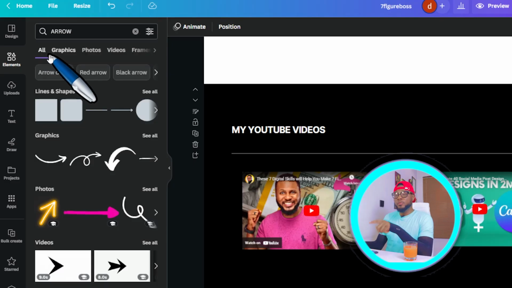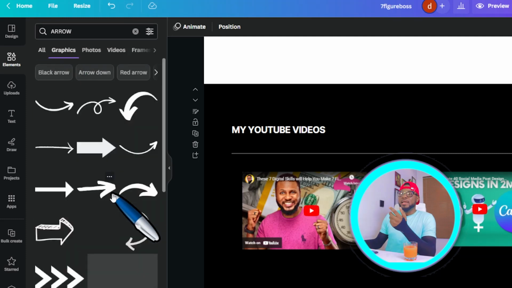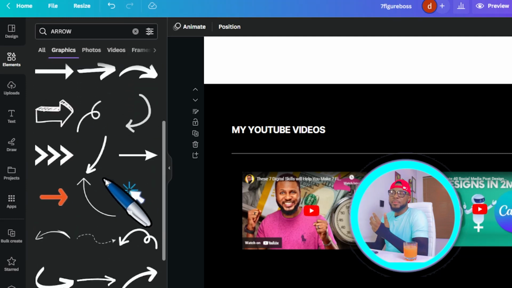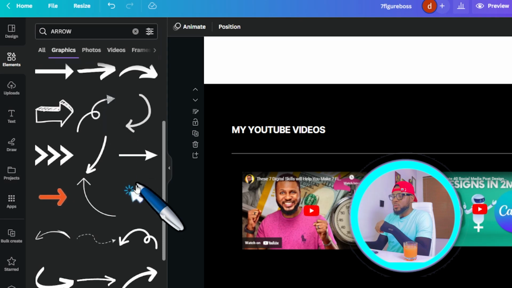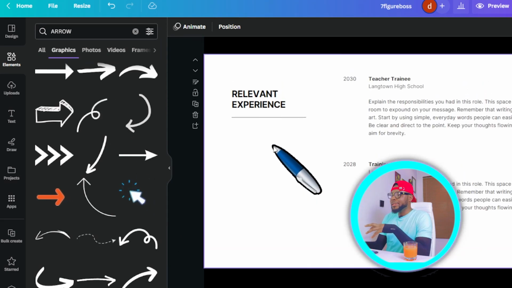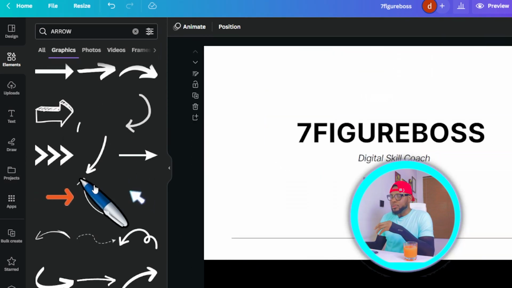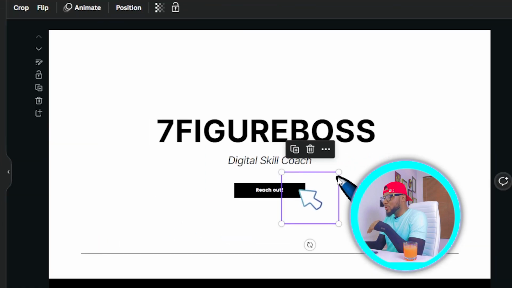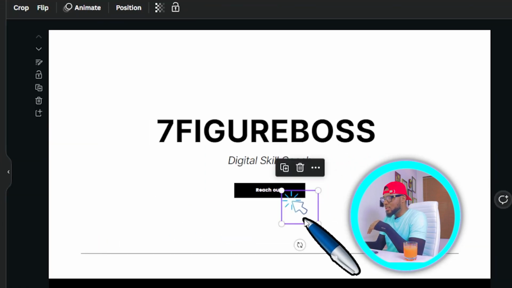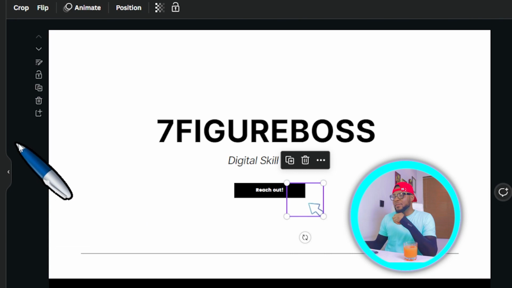It's smooth and sweet. So here I'm going to move over to graphics, and I'm going to select any arrow that has the kind of movement that I want. So I want to use this one to tell people to click on here. So I'm just going to use this one here. I'm going to resize it a little bit so that it looks a little smaller. All right, so this is perfect. This is a way you can add animation to your Canva website, right?